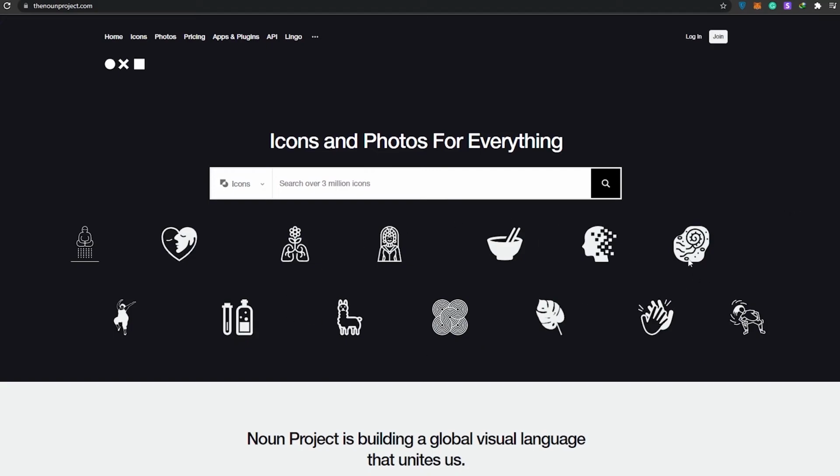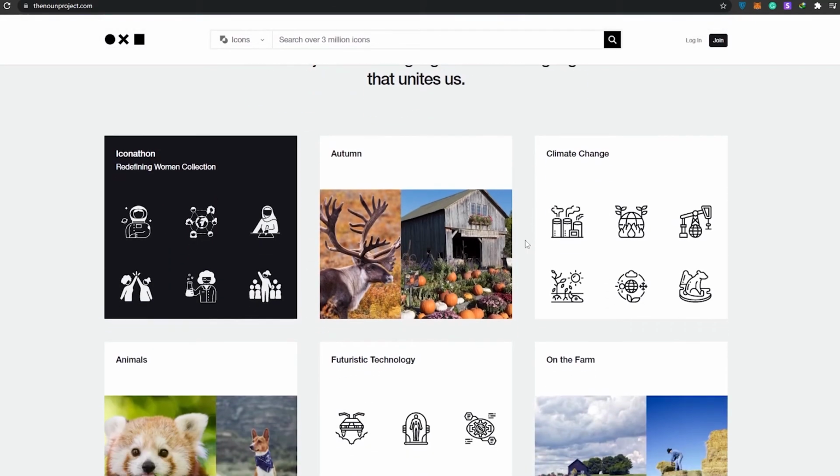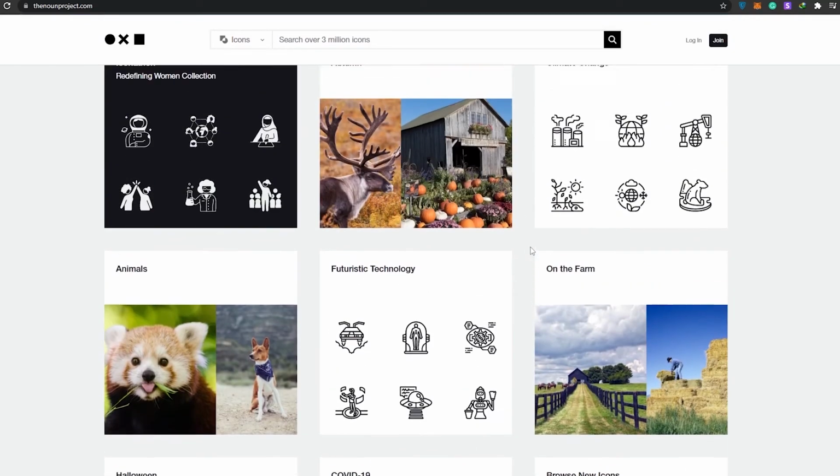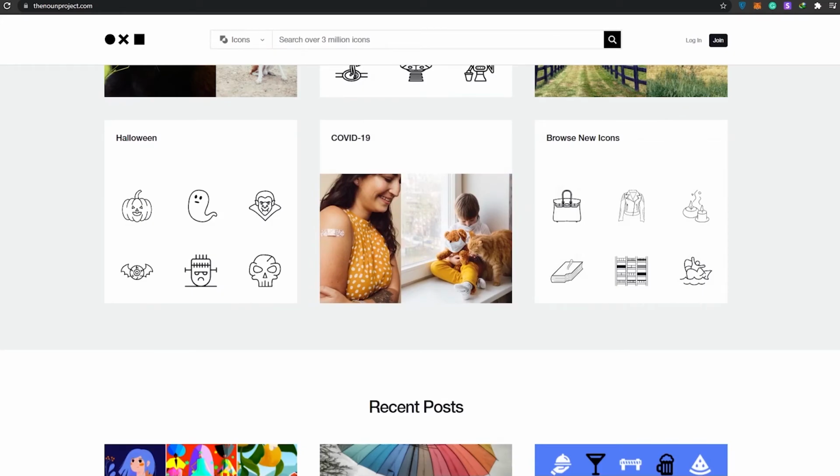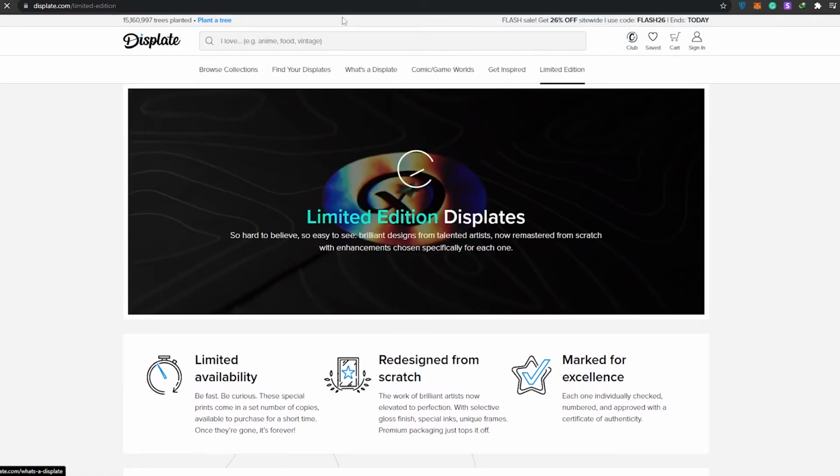Not saying that these aren't cool. I would love to have these types of icons, but it's made for these types of icons, these types of digital arts. You can create other arts as well, but as you can see, the majority isn't like that. So what I would recommend is either Displayed or Etsy.